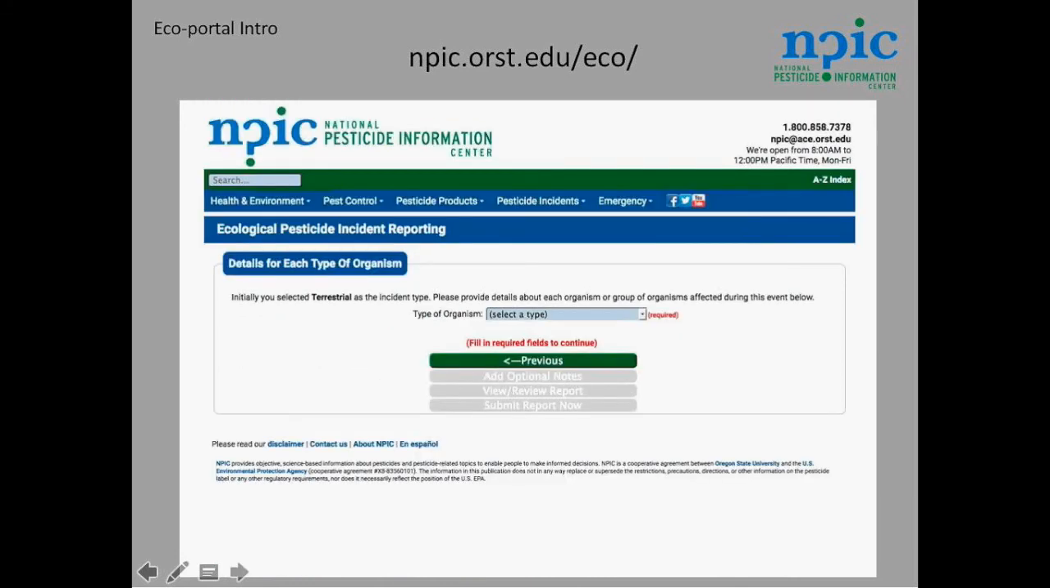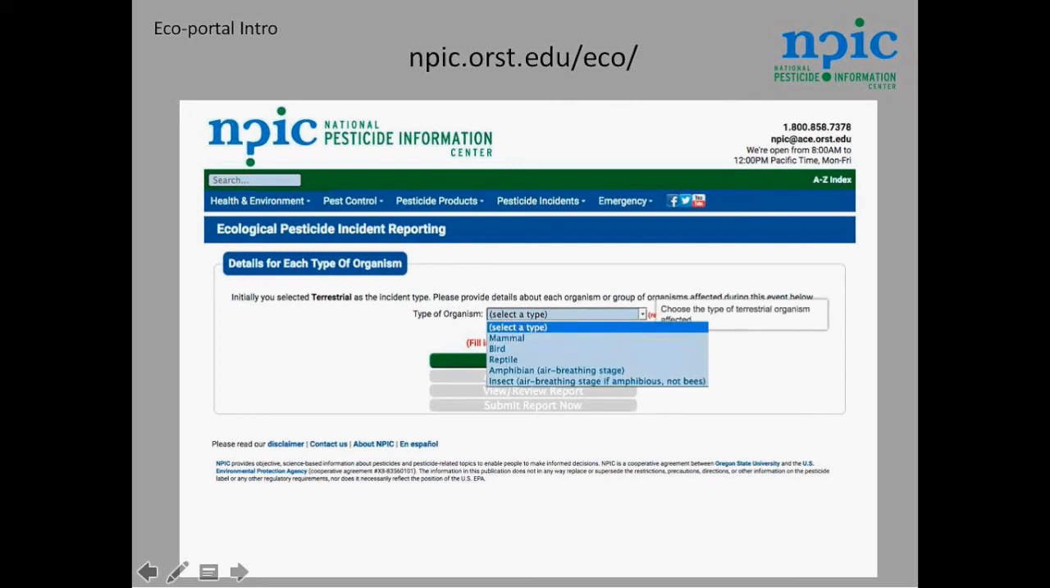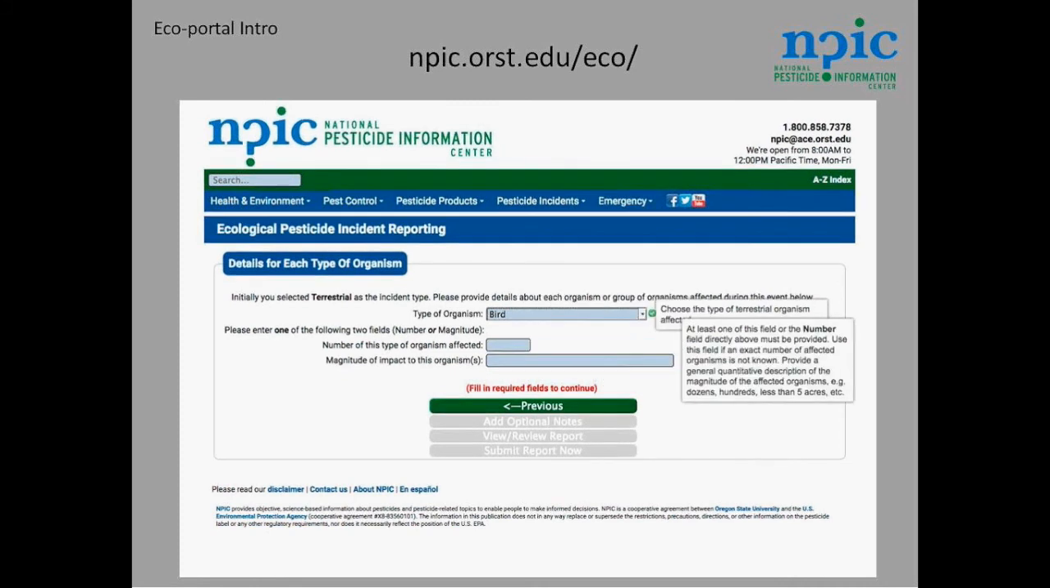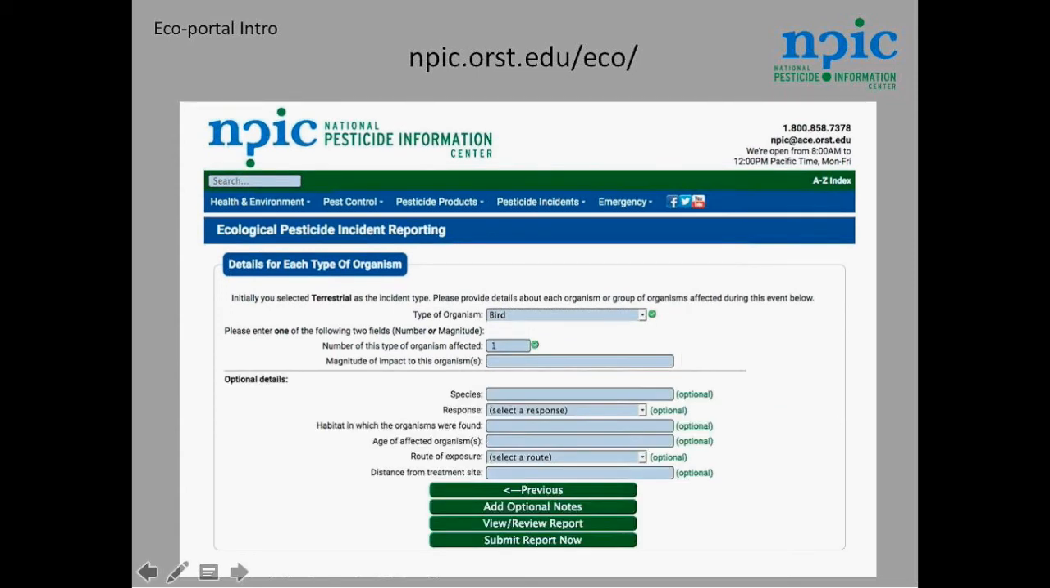So now it's asking about the organism that was impacted. So this was a bird. We had a bald eagle. You could choose, if there's insects, amphibians, reptiles. And now here's where it's going to ask about the number of organisms, so specific numbers, or if we just know the magnitude, we can enter the magnitude. We know that this was just a single bird incident, so we're just going to enter 1 in there.